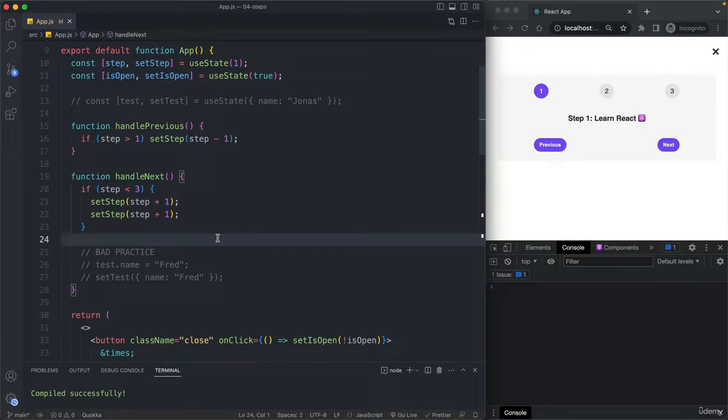But what happens now? What do you think is going to happen when I click next now? In theory, it should take the step, which is currently 1, add 1, so 2, and then here it should do the same from 2 to 3, right? But again, watch what happens. It only updated the state once. Now we will go into detail why exactly this happens, but for now what I need you to know is that we should not update state based on the current state like this. So the way that we have been doing it.